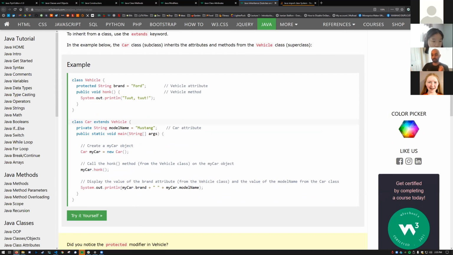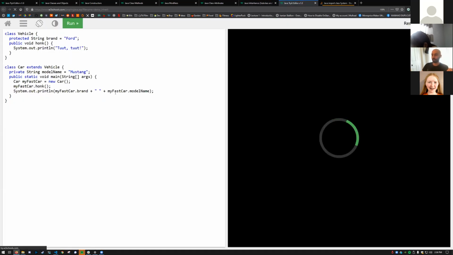And then if we try to print brand, it's going to call this brand up here, because essentially what extending does is takes all the stuff in here and puts it within the curly braces of the car class. So we can do mycar.brand, it's going to print out Ford. Then if we print mycar.model name, it's going to call this model name within car. And if you don't believe me, we can press try it now, press run, and I already ran it. Okay, toot toot, and then it says Ford Mustang.